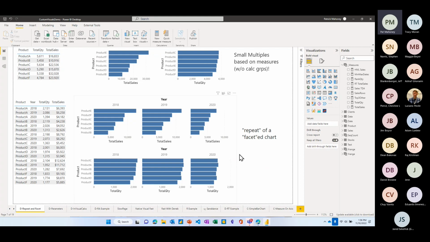And then this one is a little more advanced, where I'm doing two things. I'm using the repeat again, but I'm also using a faceted chart. So in this case, I'm repeating by the two measures, but before that, I've faceted the chart by year. So I've got small multiples by year, and then I've repeated that for two different measures. And so I get this nice grid of visuals here, right? And so there's tons you can do.